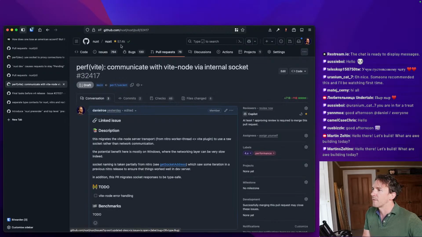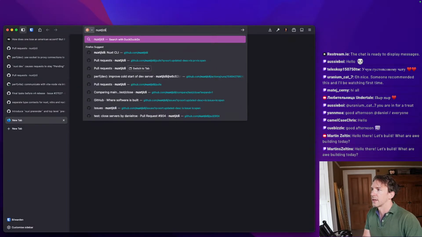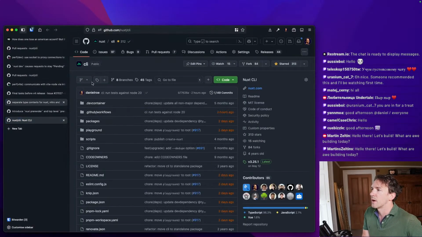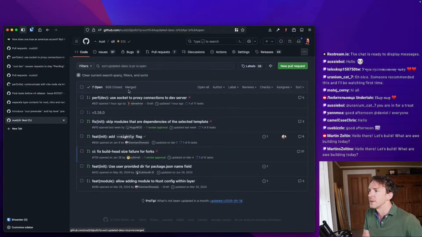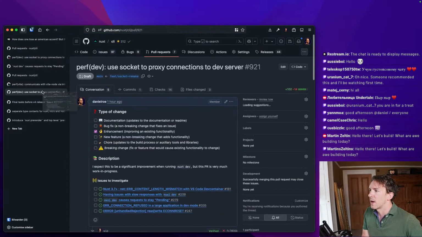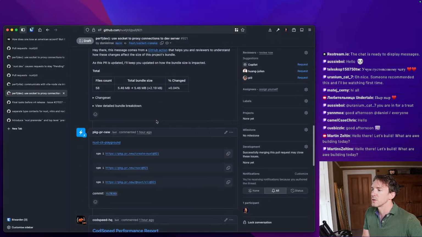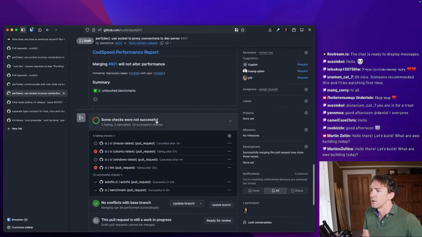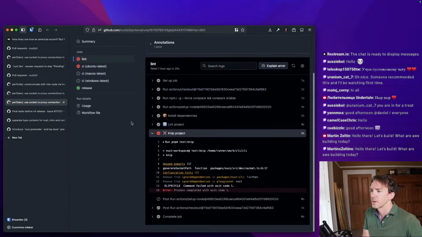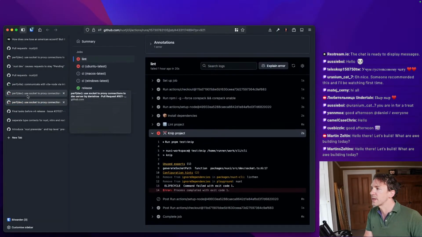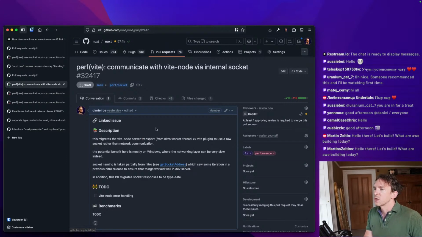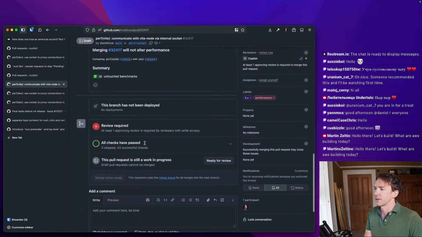Right, so what are we looking at? So one, I have a couple of PRs that are hanging around that I hope are going to improve performance for the dev server. So there's this one which uses the socket for making connections. What's failing there? Oh, it's an unused export. And this one uses an internal socket within Nuxt for vNode rather than a network connection. So it should make things much faster.